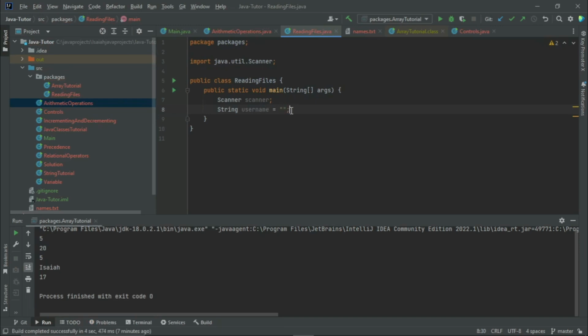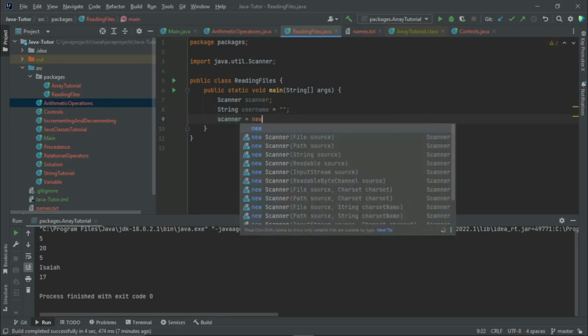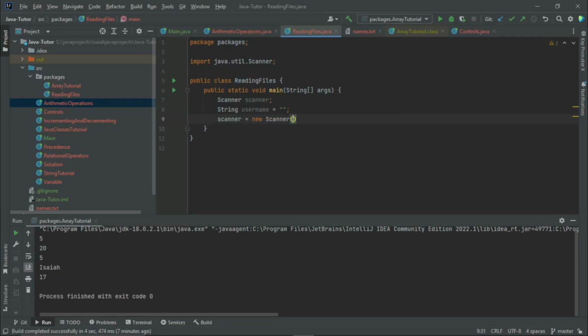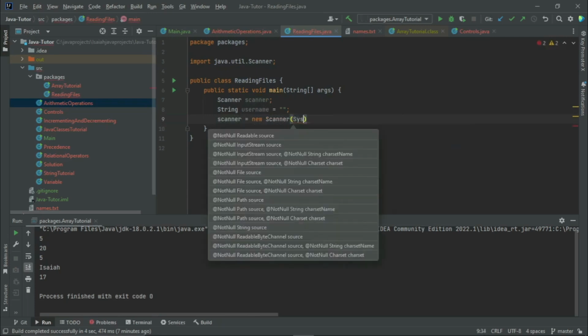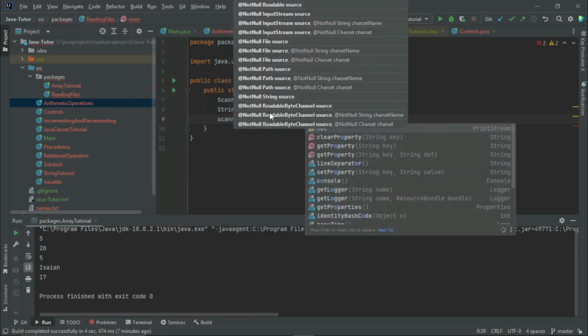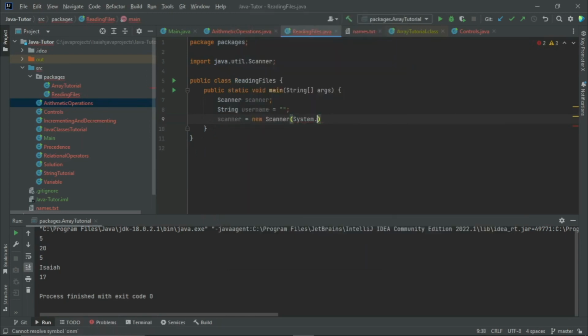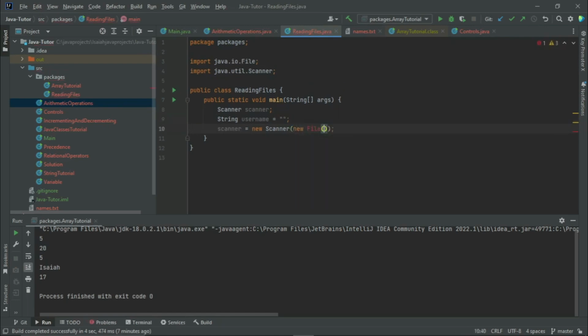Now to load from the file, we have to initialize our scanner object. So we say scanner equals new Scanner. Inside the parentheses, we did System.in before. This time around, we won't be doing System.in, because we want to read from a file. So we'll be doing new File, and press enter just to import the class.